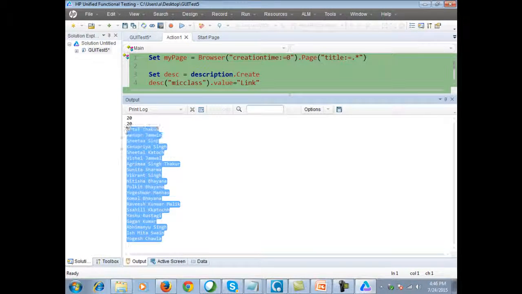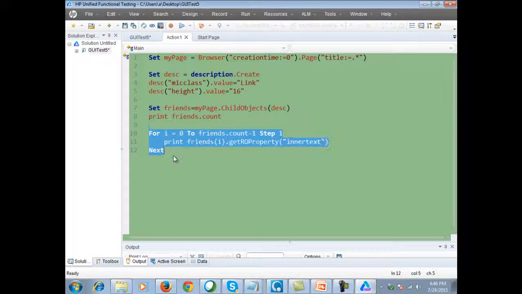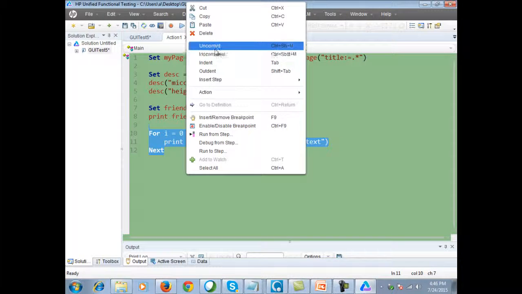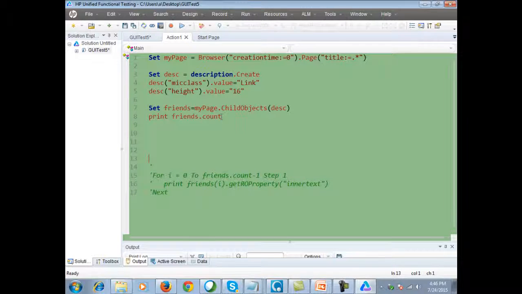You will have to scroll down to print the names of the rest of the friends. I'll just comment this code. So first of all, you should be scrolling down the page till the time you have reached the last friend, and then you can actually print the names. So how do you scroll down? You have to scroll down using the script, the shell script.